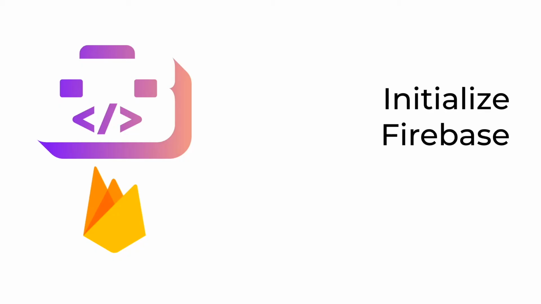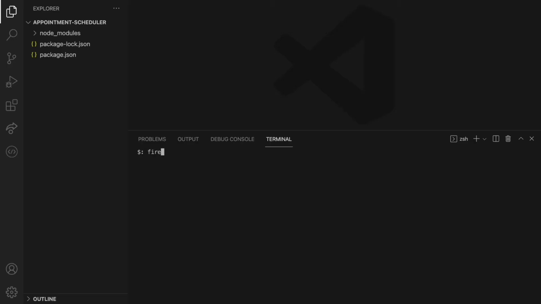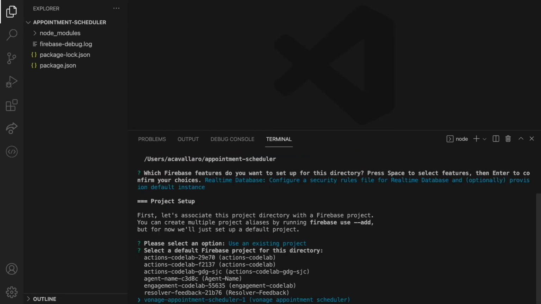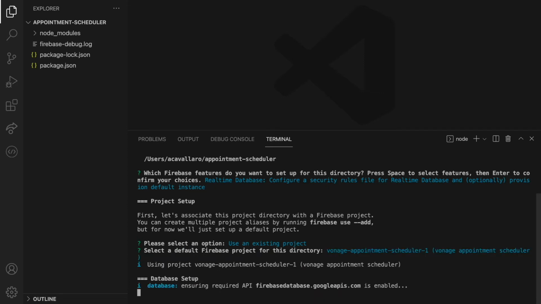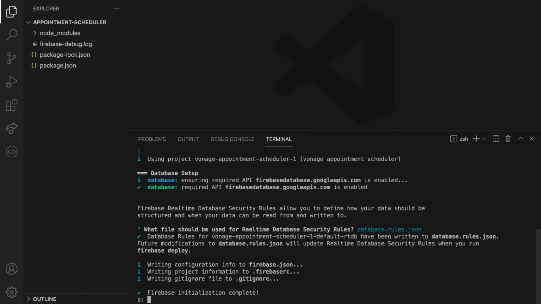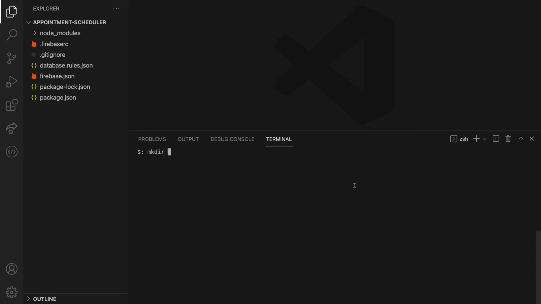Since we already created the project in the Firebase dashboard, when you are on your terminal, you can type firebase init to initialize Firebase, and we're going to select to use an existing project, which will prompt you to choose the desired project. You can see my example with my project ID, I have Vonage Appointment Scheduler 1. I also chose to use the real-time database feature. We're also going to create a public folder to host our static files. We're then going to tell Express to read the static files from this public folder.